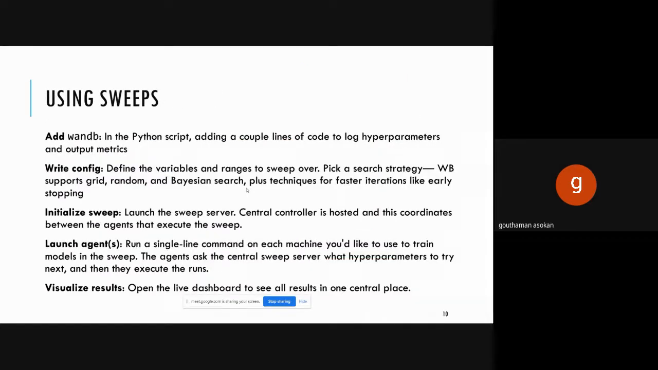So how do we use sweeps? I will also tell in the code how we use the sweep. Basically, the first thing is we add the weights and biases, that is W and B. So we add the weights and biases.